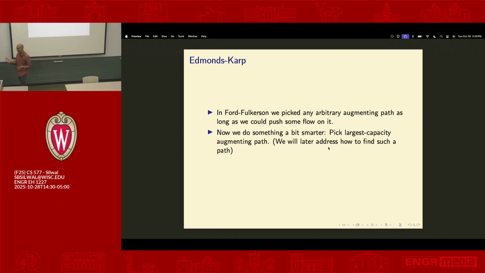So I still have to show you how to find the best path. But that's the only change. Instead of finding an arbitrary path using DFS, we're going to find the best path. Okay. Questions?